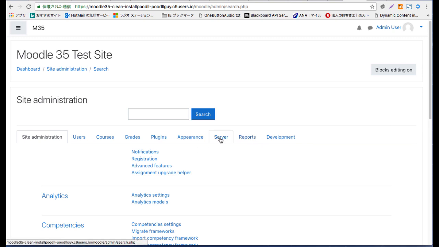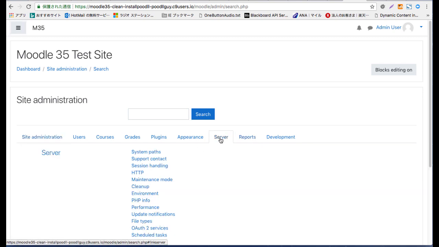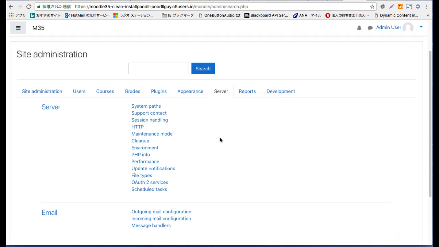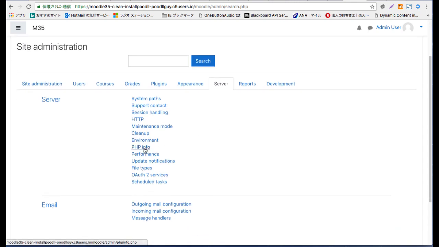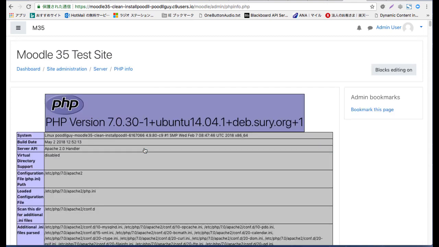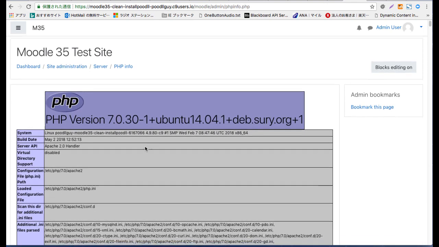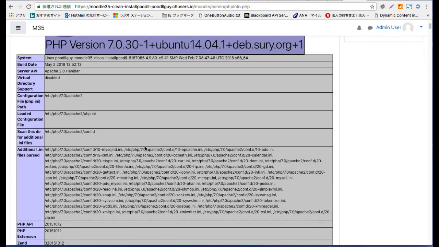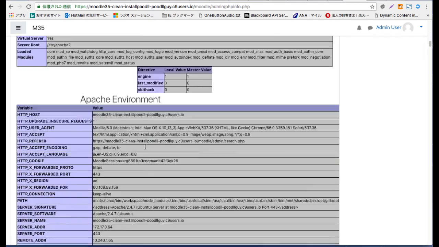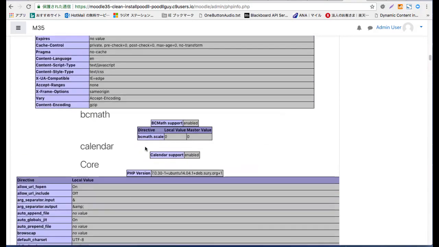So if we go to our Site Administration Server tab, under the server section we can see PHP info. If we click on PHP info, we get a standard dump of the information in the PHP initiation file, php.ini. And we can scroll all the way down to max execution time, which is down here.